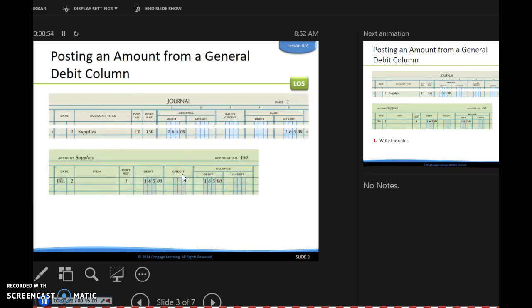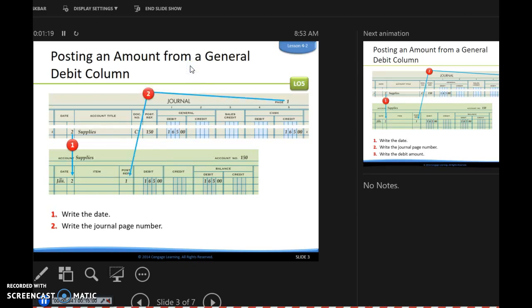Okay, so here we have our journal page and the account of supplies. To post this to the supplies account from the journal, the first thing you're going to do is enter the date on the account page from the journal. Then you're going to write the journal page number in the post reference column. And then you're going to take the debit amount from the general debit column and put it into the debit column of the supplies account.